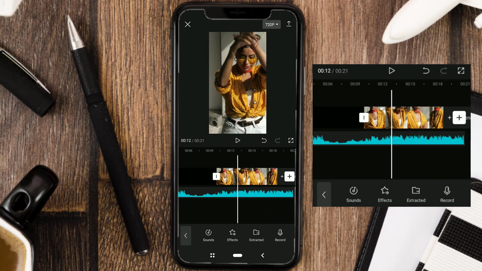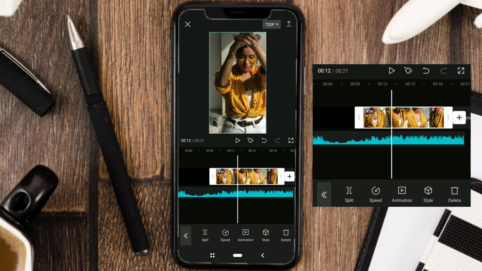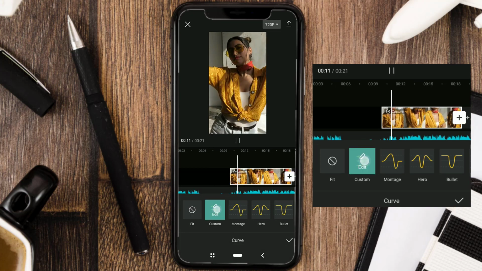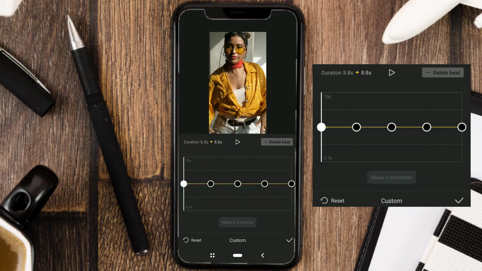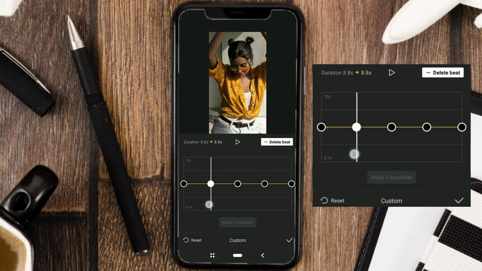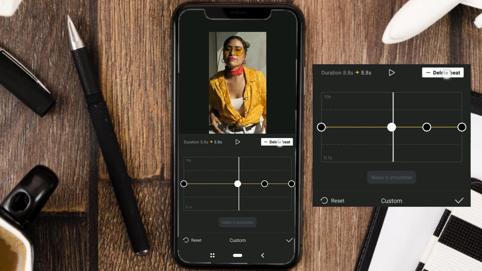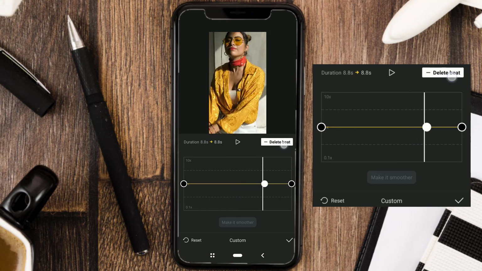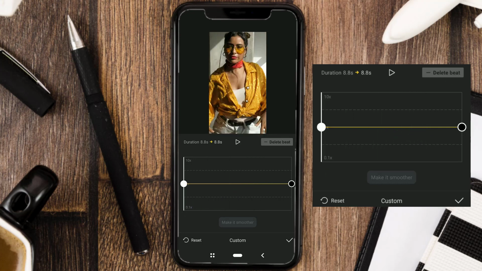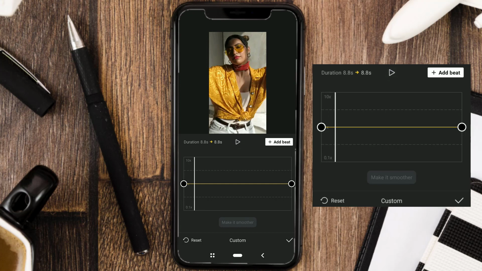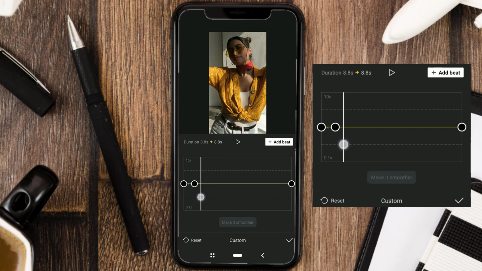Then for this video clip, open the speed menu, tap curve, then select and edit the custom margin. First, delete the three beats in the middle. Next, add the beat right at the start of the long note. And add two more beats after that.